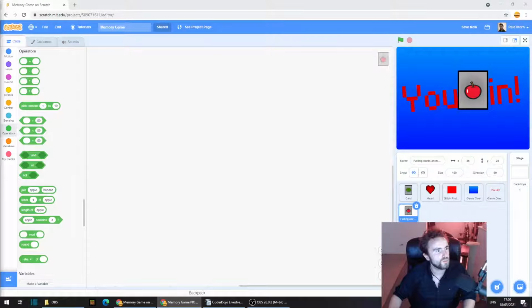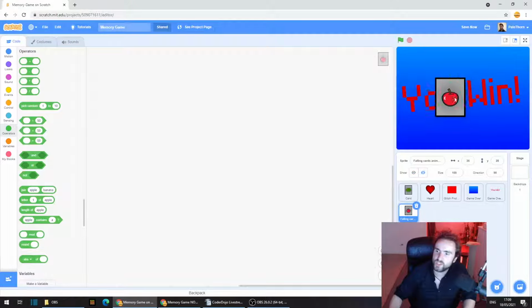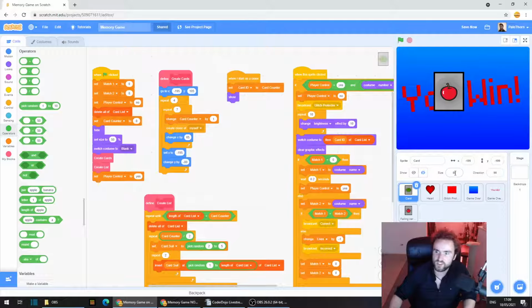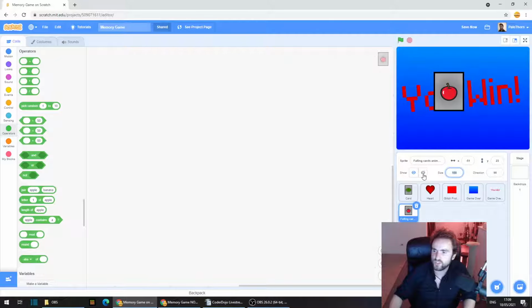And one thing we might need to do is also adjust the size of our falling card sprite. Can you see this is so much larger than our other cards? Our other cards are set to a size of 50. Let's do the same for the size of our falling card sprite. So just highlight the size and change it to 50.